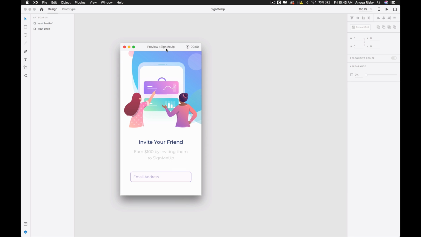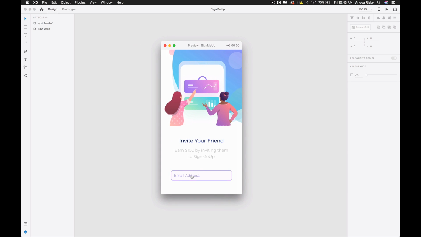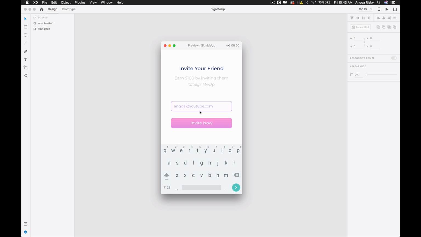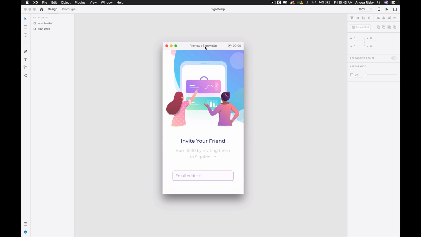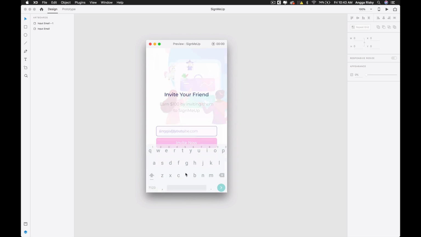As a developer and designer, if you click this email address, the invite now button or even the email address would be hidden by the keyboard, right? So how do we fix that in an Android Studio tutorial with some animation on it?